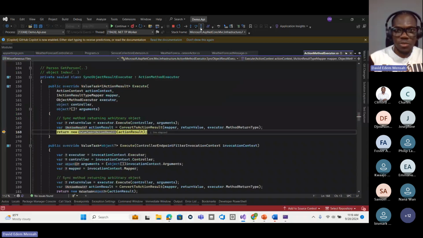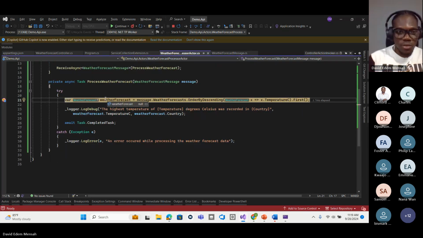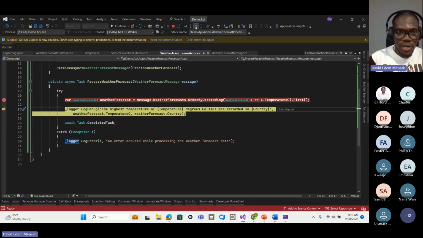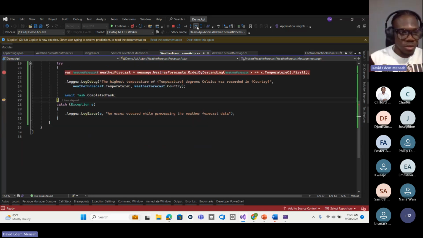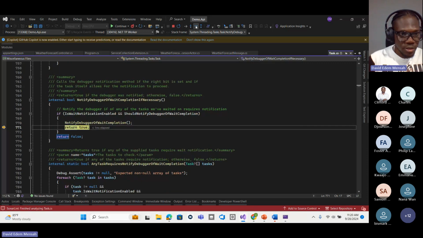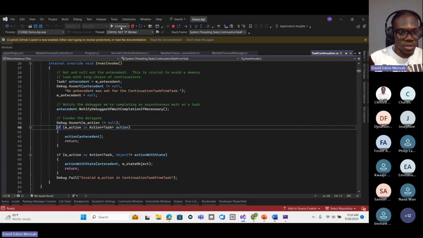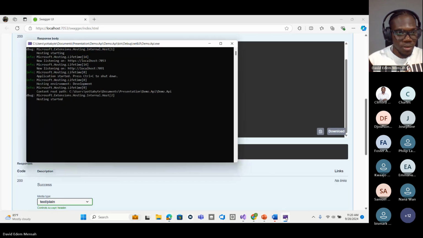Okay, let's quickly go into the actor real quick. Okay, so we are inside the actor now. As usual, we get the weather forecast data with the highest temperature, and then we log. Okay, so after logging, we come all the way here. Okay, so we are done. At this point, it's okay. So let's check our logs.